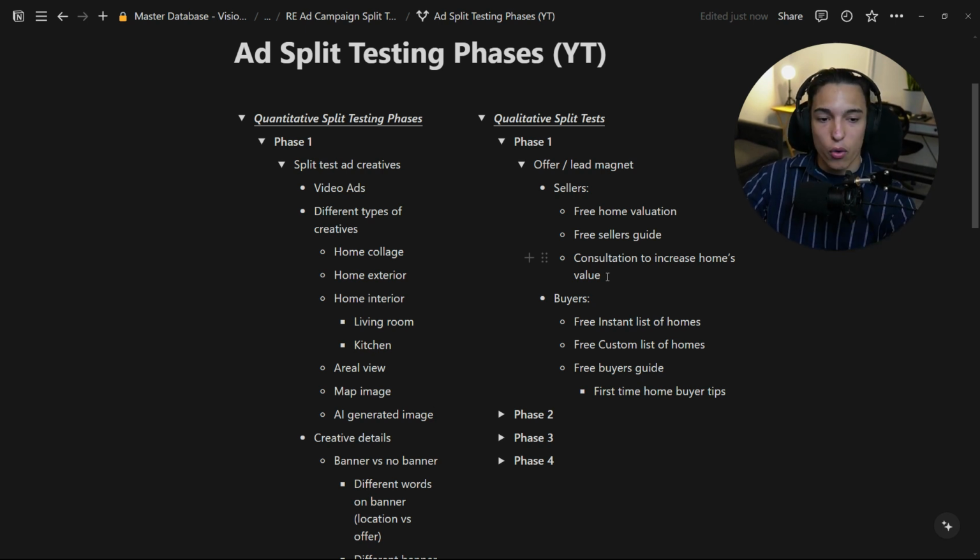However, people who opt in for a consultation to increase their home's value are likely a lot further along in the selling process, versus finding out what your home is worth, which is more for the beginning stages. So people who opt into that may still have a ways to go before they're actually ready to list their home. Just something to keep in mind, but once again, always test.